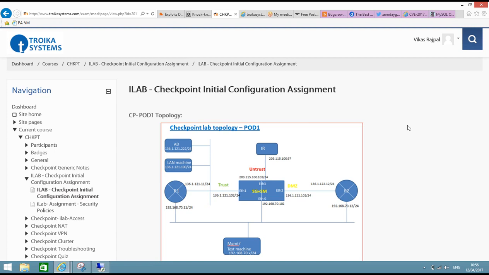In this video, I will show you how to connect to Troika iLab, how you can take console access of these devices which are there in the topology, and if there is any requirement to delete existing configuration, you can do that as well. Once you book a Troika iLab slot from the troikasystems.com/ilab portal, you will get an email with your username and password and a download link for the VPN client.